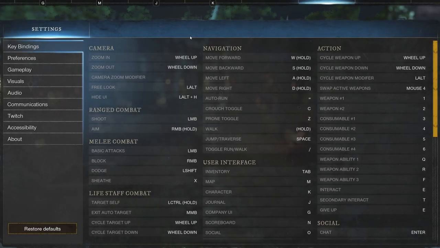We're going to be taking a quick look at the best settings to use, really graphic settings, preferences, visual settings, all of it. What is the best to use in New World in 2021?